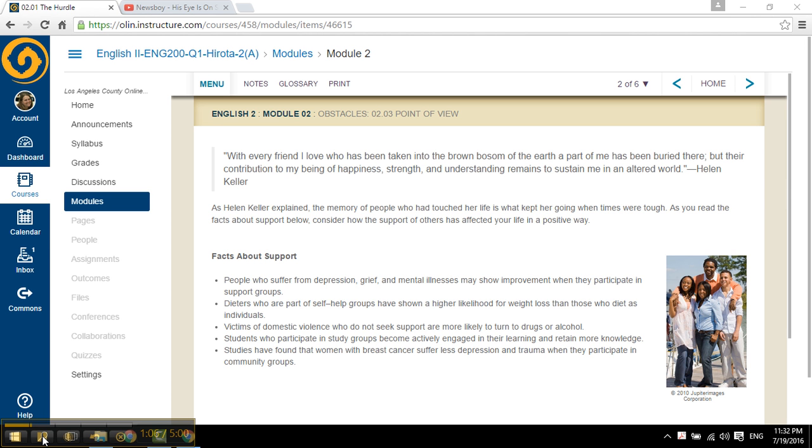It says, "With every friend I love who has been taken into the brown bosom of the earth, a part of me has been buried there." In other words, someone who has been dead and buried. "But their contribution to my being of happiness, strength, and understanding remains to sustain me in an altered world." That's beautiful. Okay, so you need to go through this.